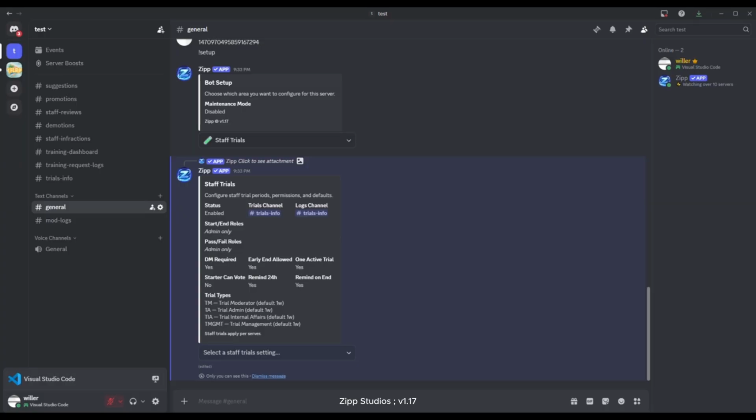All right, so the start and end roles, this basically means who can start and end a trial. You can set that to your preference. This is pass and fail roles. This is who can pass or fail a trial. You can set that to your preference. DM required, I suggest having that on. Early end, I suggest having that on. One active trial, I suggest having that on. Starter can vote, make sure that's off. Remind every 24 hours. This is completely preference. And remind on end. That is all you had to do.